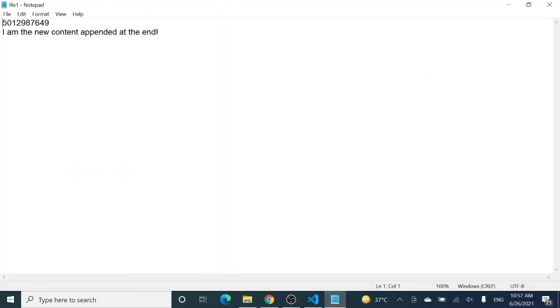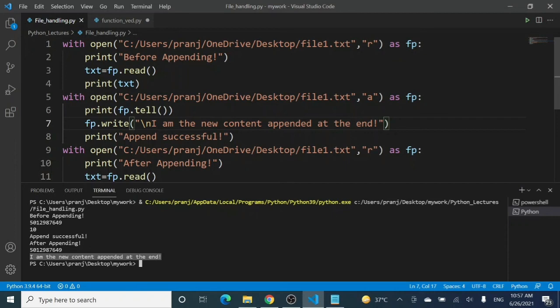So in this particular example, we have seen how we can make use of append mode in place of write mode if we want to retain the previous content of our file. Now I hope that you understood the difference between R, W and append mode in a better way.